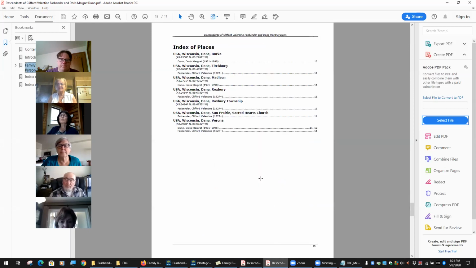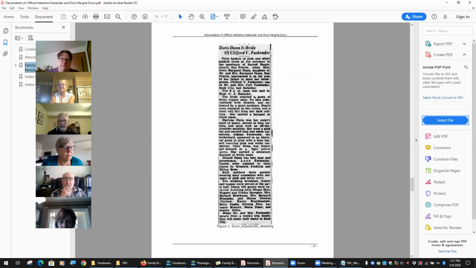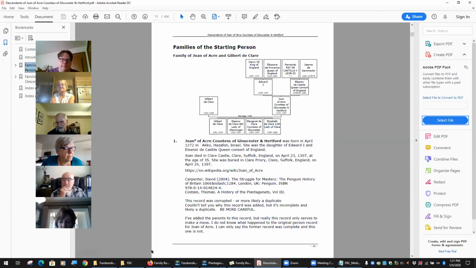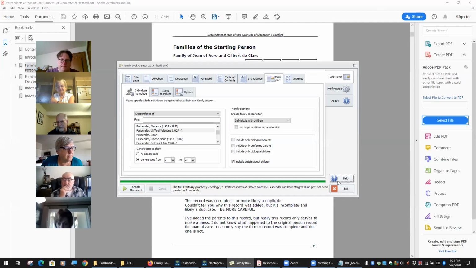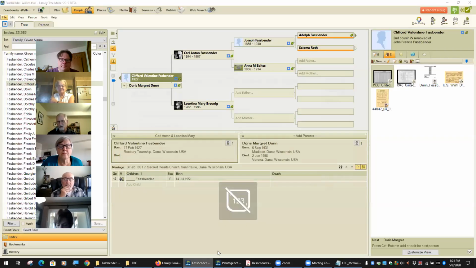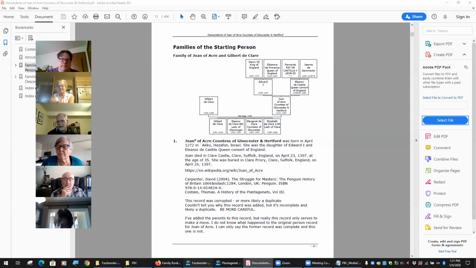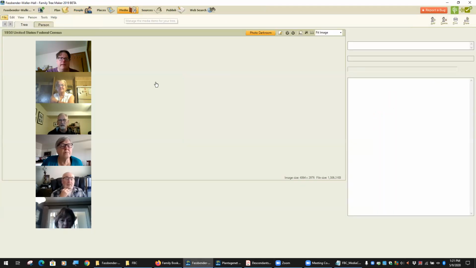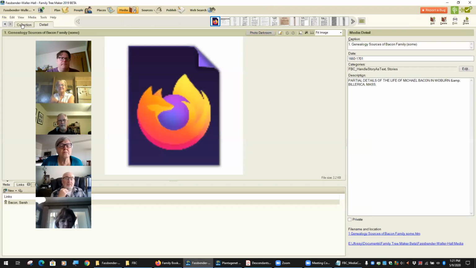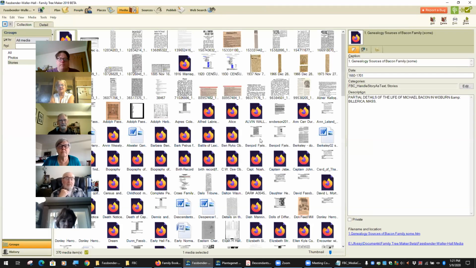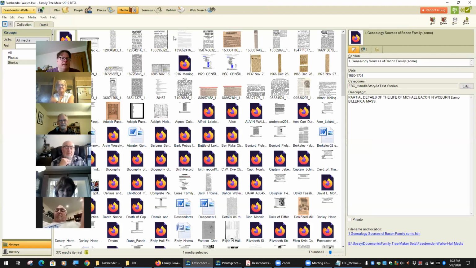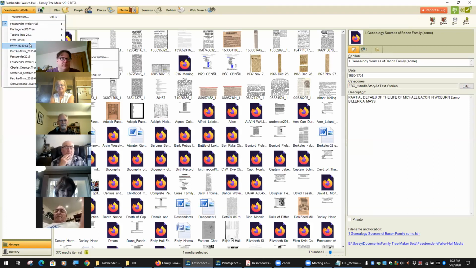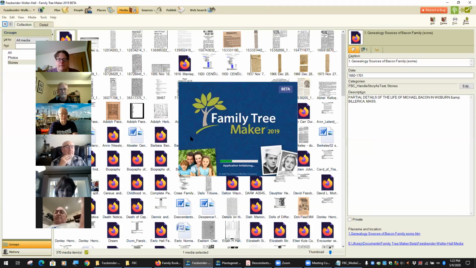So categorizing media in Family Tree Maker: if you select an image and use the Shift key, you can select continuous areas of media. And if you use the Control key instead, you can select individual pieces of media. Maybe John can show that. Let me load up a different tree here real quick, so as not to mess up your main tree.